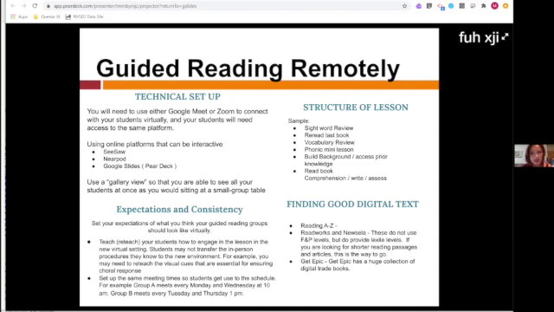When structuring your guided reading lesson, it's important. This is a lot, especially when you're doing virtual, to do an hour lesson. We would do like 30-minute lessons. You would chunk these up. Maybe you would do one day sight words, you reread, you do a vocabulary review.